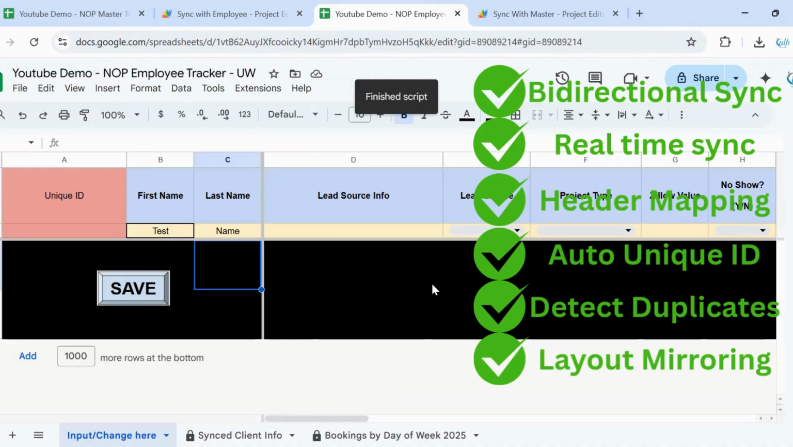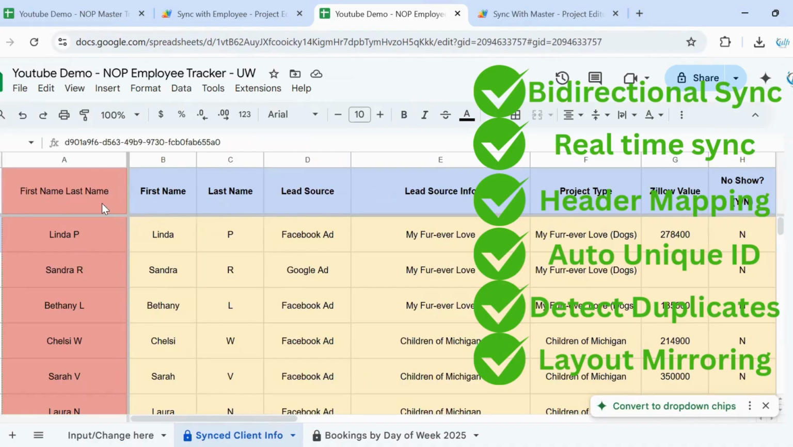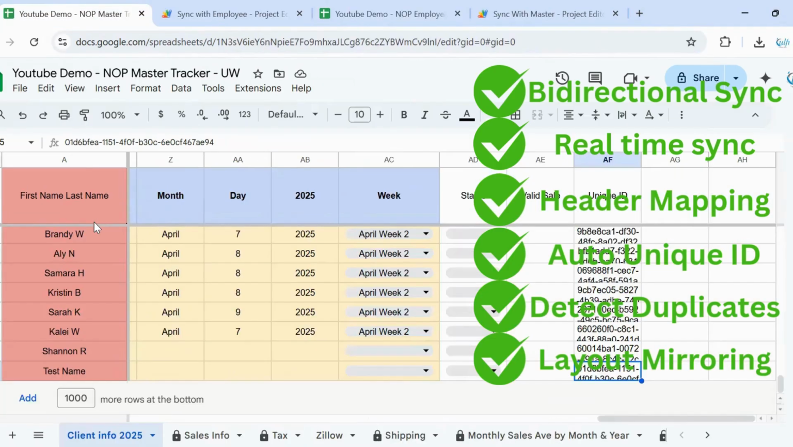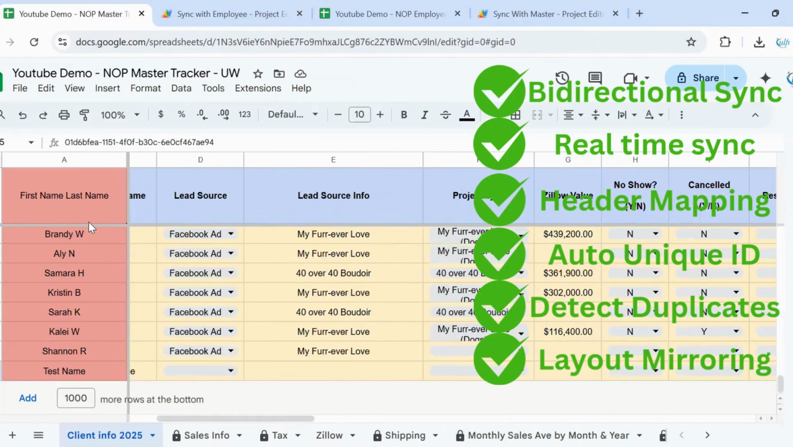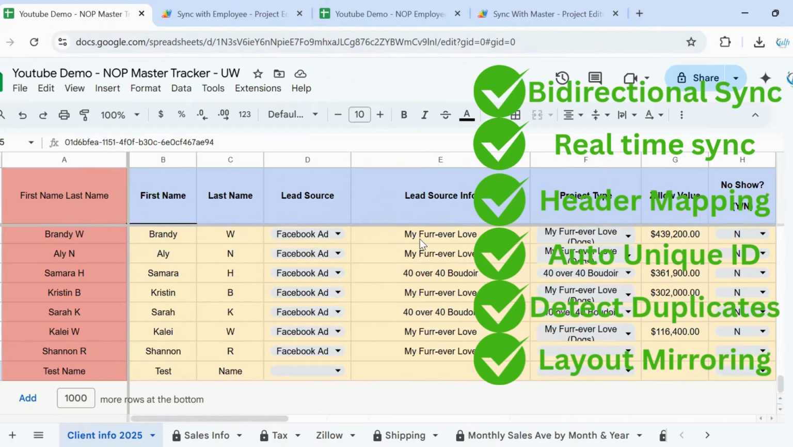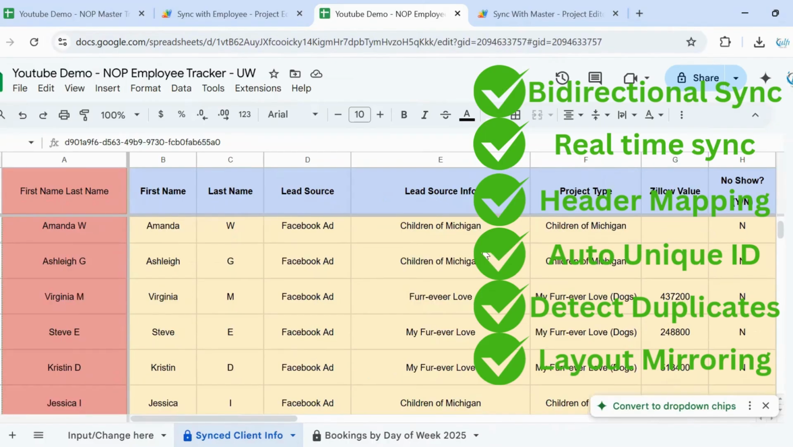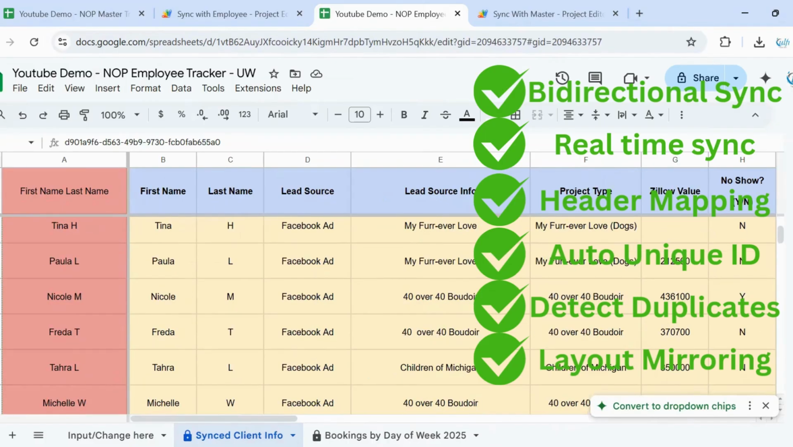Automatic formatting and layout mirroring between sheets. What that means is this format is copied automatically from here. So if there are merged cells or the width of the cell or the formatting of the cell, it all remains the same throughout. So both the sheets have the same layout and format. Google Apps Script based, so it's lightweight, serverless, and does not require third-party apps.